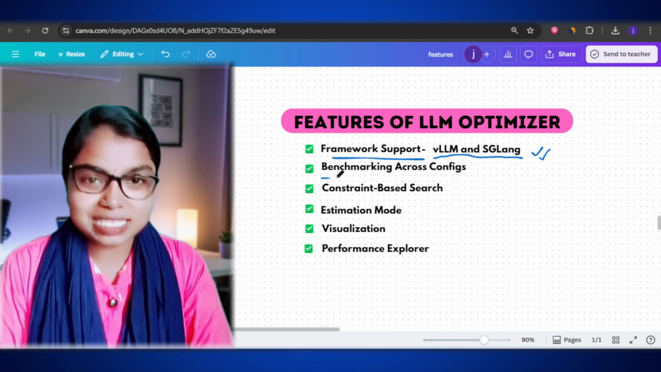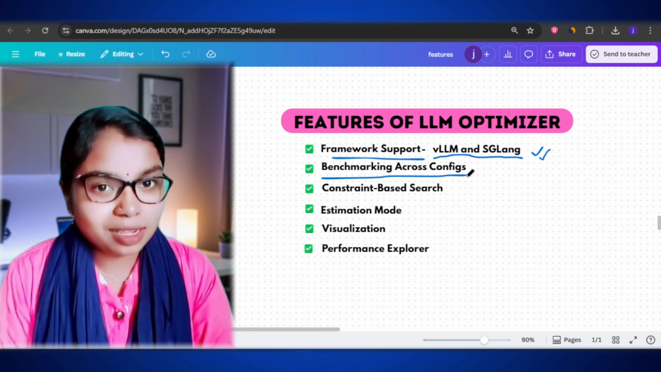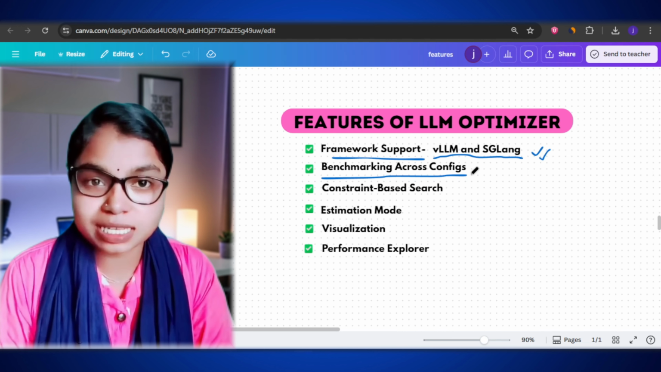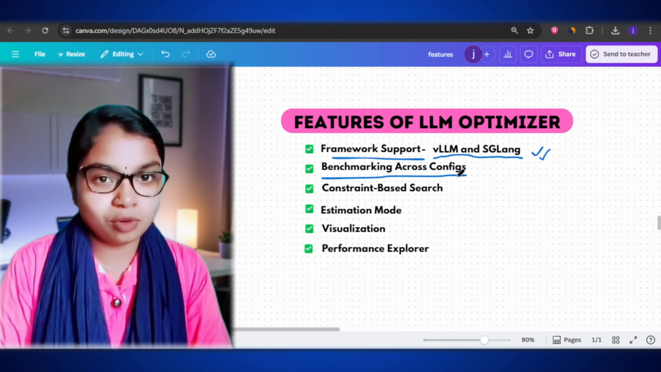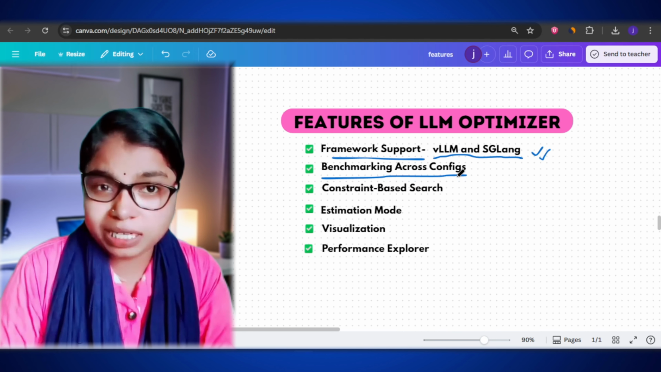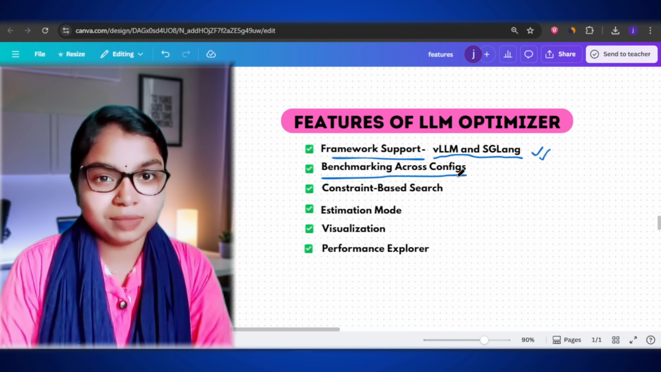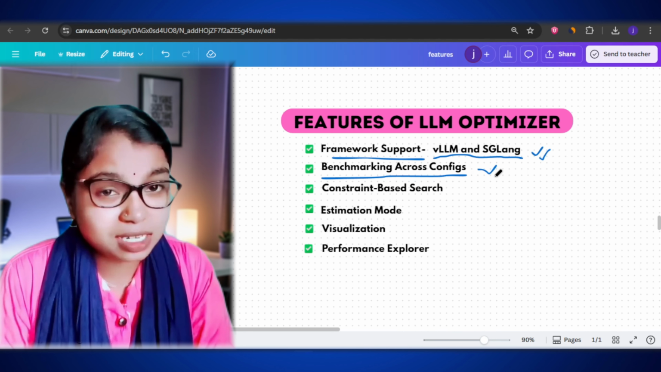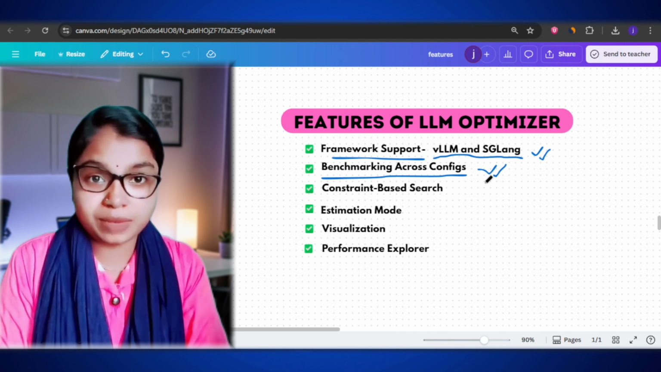Another great feature is that it can benchmark across many different configurations automatically. Running a large language model is not just about loading it up, right? There are so many small settings that change how it performs. For example, you can adjust how the model is split across GPUs, how big the batch sizes are, how many requests it can handle at once, or the rate at which requests are sent. Testing each of these options manually would take forever. But LLM Optimizer can handle this process for you and show you which combinations give the best results.